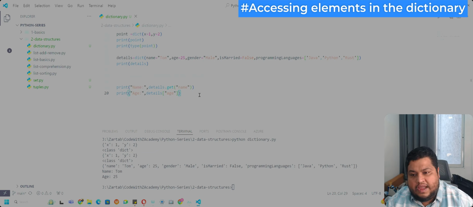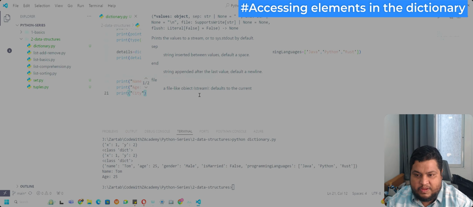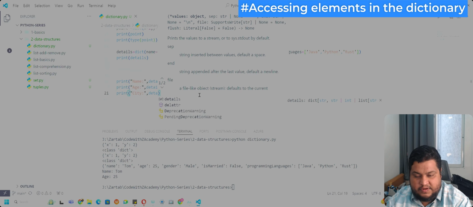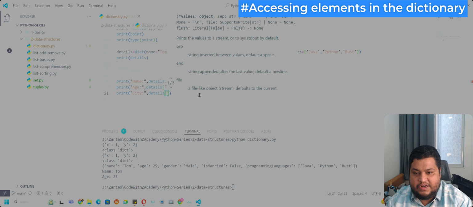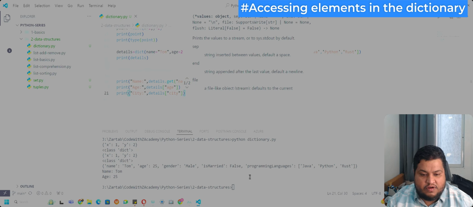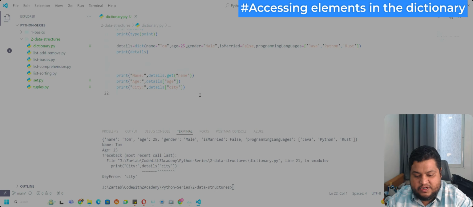Now I want to check what will happen if I am trying to get something which is not a part of my dictionary right now. For example, I want to find out the details of city. Let's see how it reacts. When I try to fetch it using the square bracket, it generates an error. I got a key error that city is not available. Let me put it in the code and leave it up for you.